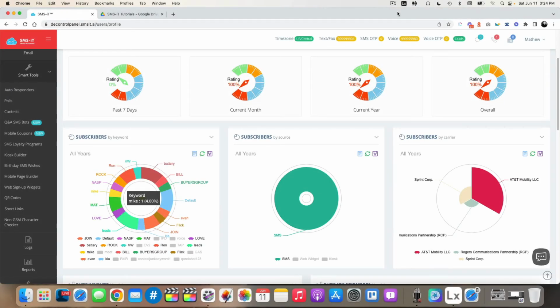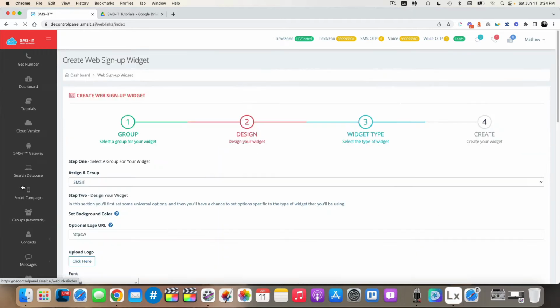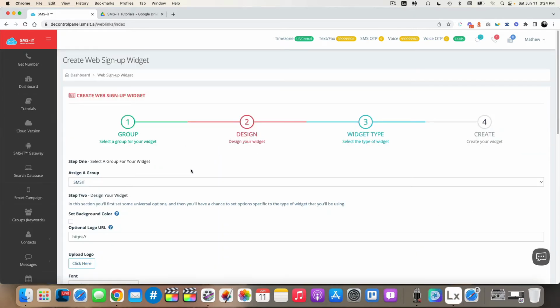In this quick video, we're going to walk through how to set up a web sign up widget to add people to your list online versus texting in. So as usual, on the left, you're going to scroll down and you're going to go under Smart Tools, and then you're going to click on Web Sign Up Widget.